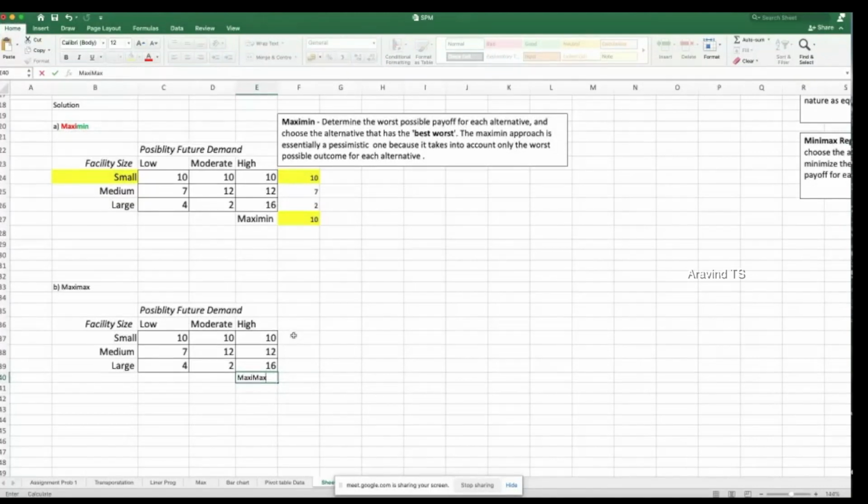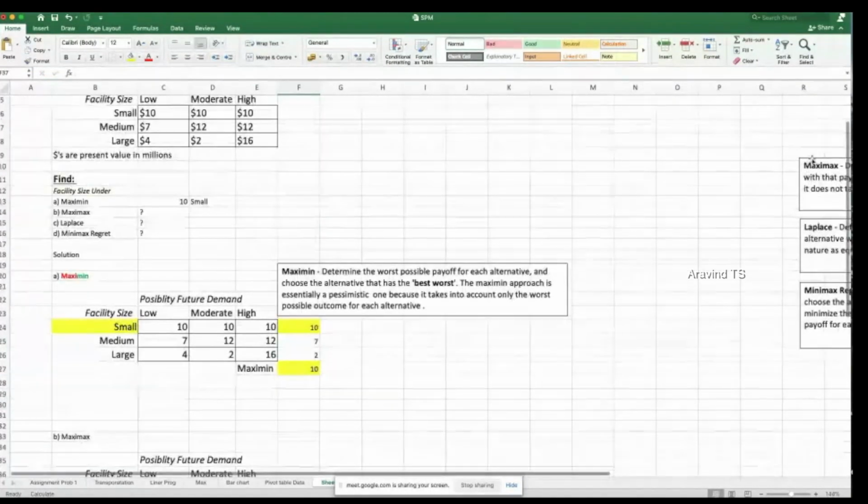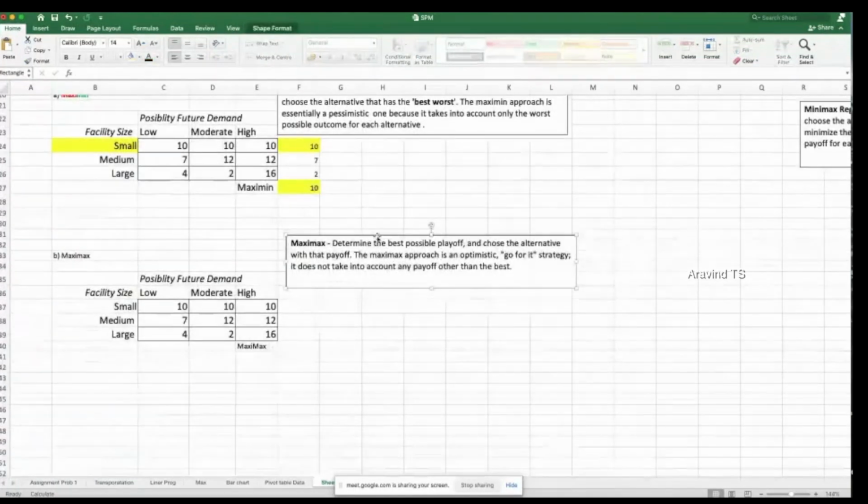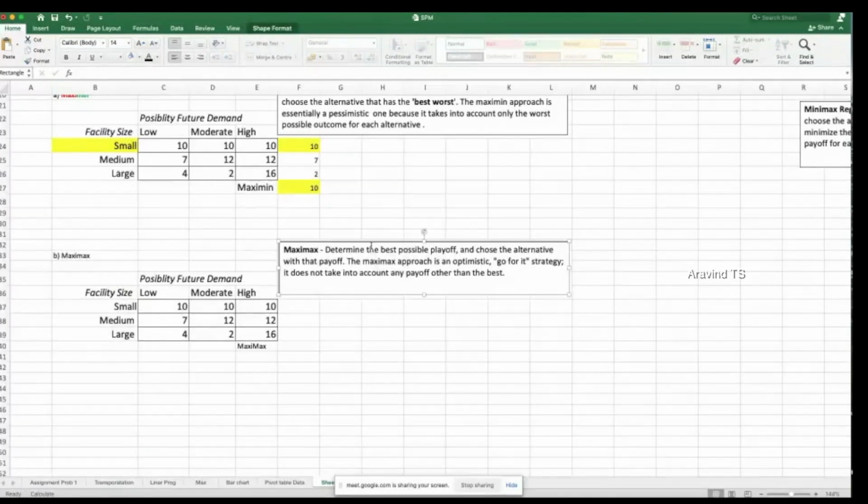The theory is this: for Maximax, guys, determine the best possible payoff and choose the alternative with the best payoff. This is not a pessimistic approach. This is the optimistic approach. The Maximax approach is an optimist, go-for-it strategy. It does not take into account any payoff other than the best.